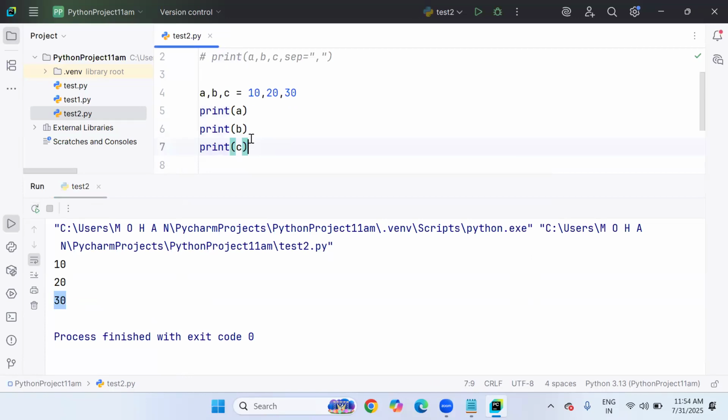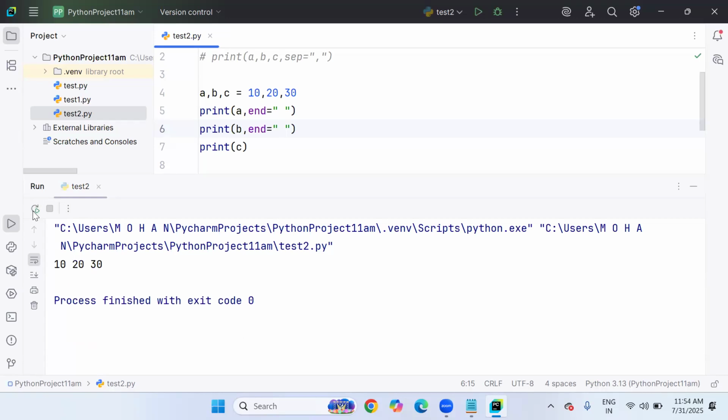How can I make it? Simply there is the end attribute, end with space here. If I use end with space, then even though you are using multiple print functions, still your output will be in the same line. Look at this, same line is present here. If you want, you can use a separator also, like comma: 10, 20, like this. This is the way to work with the end attribute. But you may ask, after c, why have you not provided end? It's not required. After c there is no end, c is only the last value.